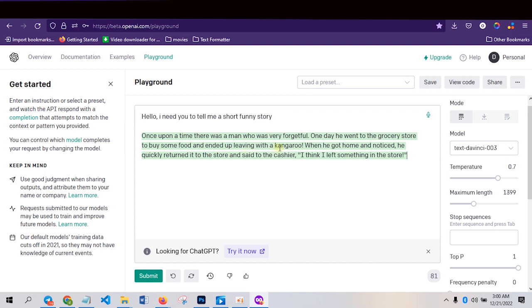Once upon a time, there was a man who was very forgetful. One day, he went to the grocery store to buy some food and ended up leaving with a kangaroo. When he got home and noticed, he quickly returned it to the store and said to the cashier, "I think I left something in the store."